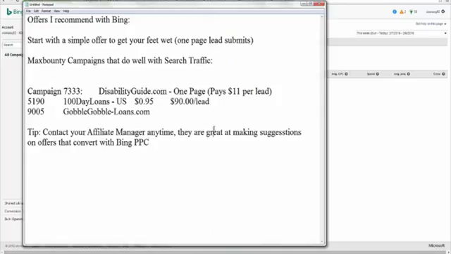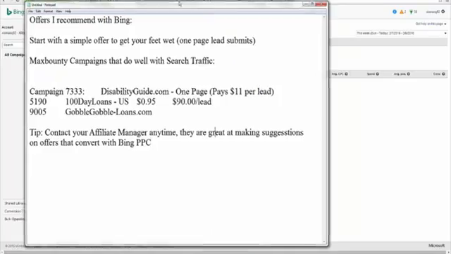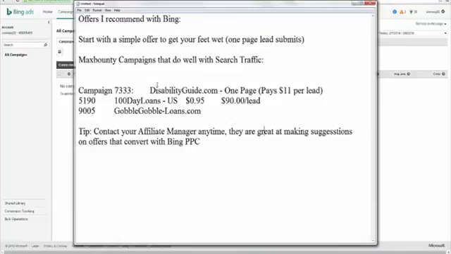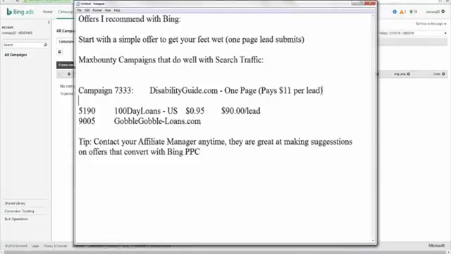Here's some things that you want to keep in mind with Bing. So I'm going to give you guys some campaigns that do well with direct linking as well. There's offer 7333. This is really cool. This is a disability guide. It pays $11 per lead.